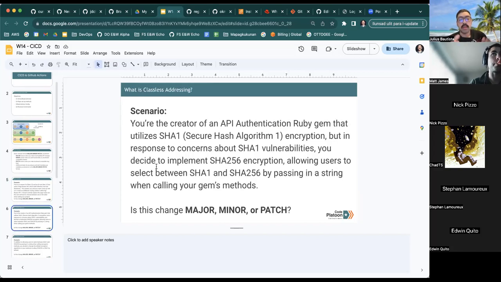Let's say you are the creator of an API authentication Ruby gem that utilizes SHA, Secure Hash Algorithm 1 encryption. But in response to concerns about SHA-1 vulnerabilities, you decide to implement SHA-256 encryption, allowing users to select between SHA-1 and SHA-256 by passing in a string when calling your gem's methods. Now, is this a major, minor, or patch? It will be a patch because it's essentially debugging and it's backwards compatible.